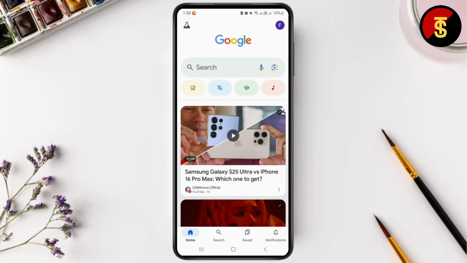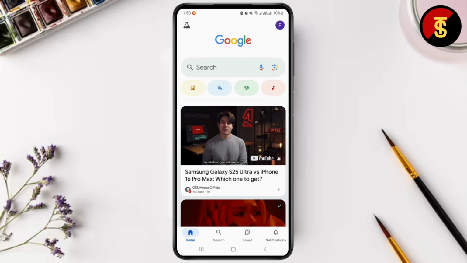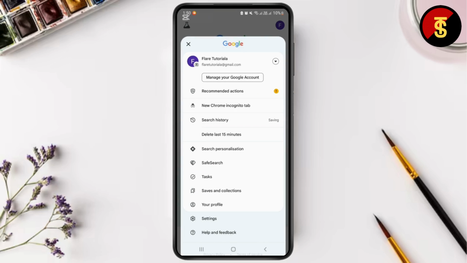And now from here, you'll have to tap on your profile icon just at the top right corner of the screen. And now from here, tap on the option Manage your Google Account. So simply tap on it.